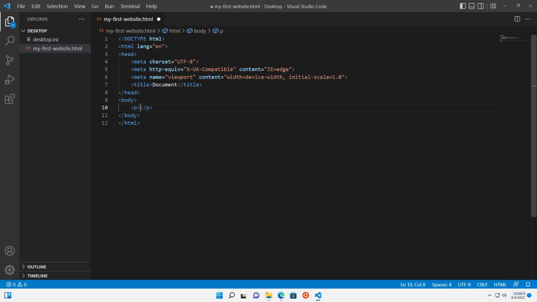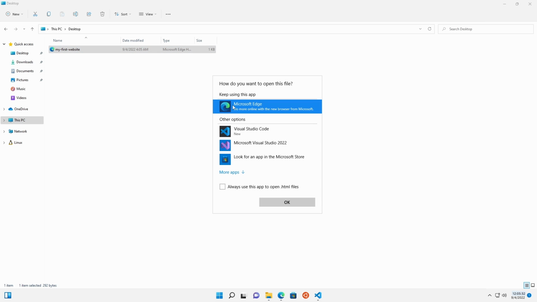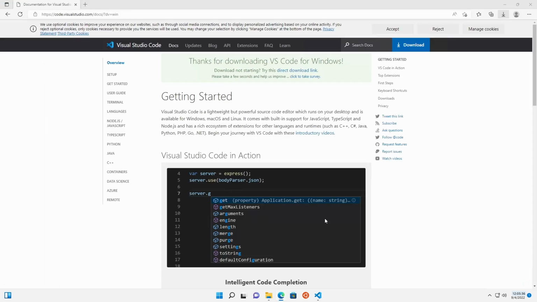And then we're going to get started and say hello world. We're going to press Ctrl and S. And then we're going to go back in the File Explorer, and you see this, the Edge icon, and you're going to double click. If this comes up, then you're going to choose Edge and then press OK, and there you go. Here you see hello world in the top left.